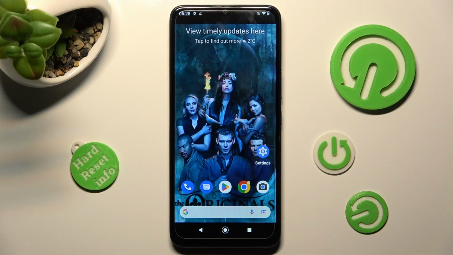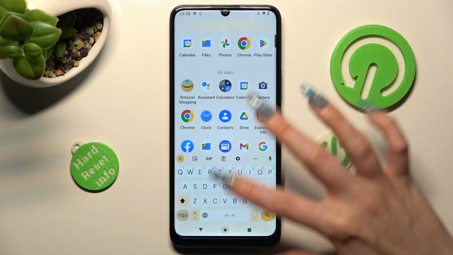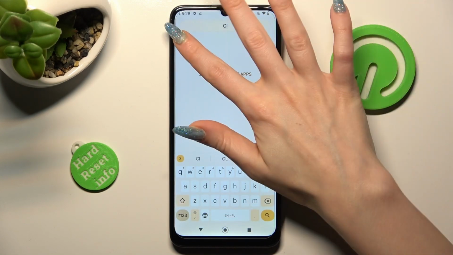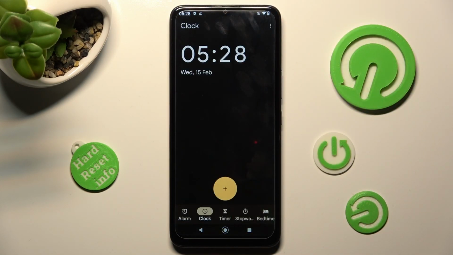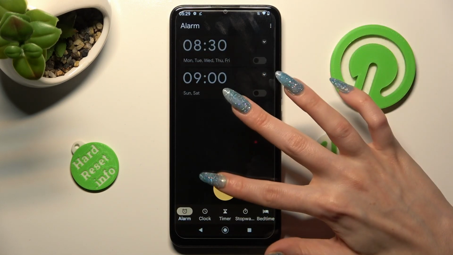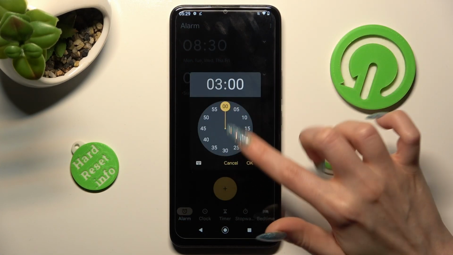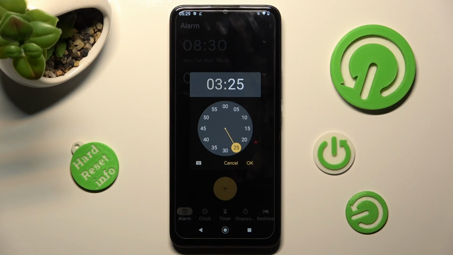First of all, you need to open Clock app. Following that, choose Alarm section at the bottom left corner. Then add your own by choosing this plus icon. Finally, you can set up an hour and save it by tapping on OK.